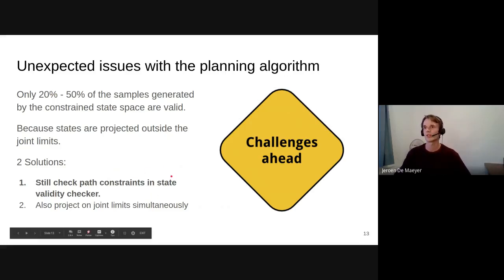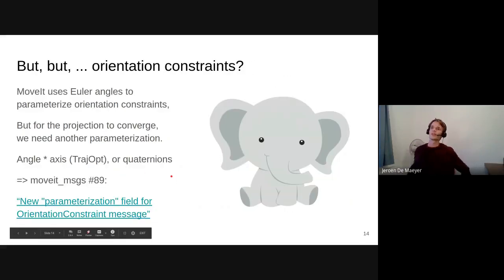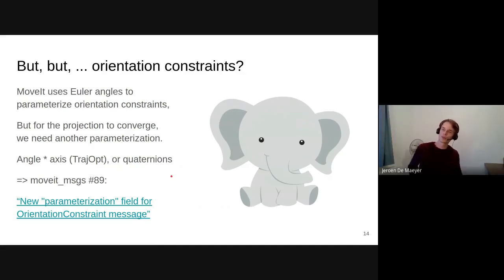And then if you go through the final pull request, there is the elephant in the room that the orientation constraints are not there yet. We discussed them extensively during the project, but it turns out that in MoveIt, the orientation constraint tolerance is specified as Euler angles. And for the projection approach used in the new planner, Euler angles doesn't work that well.